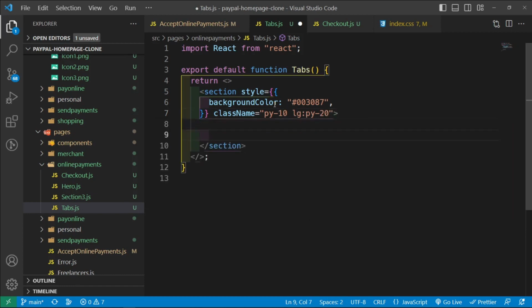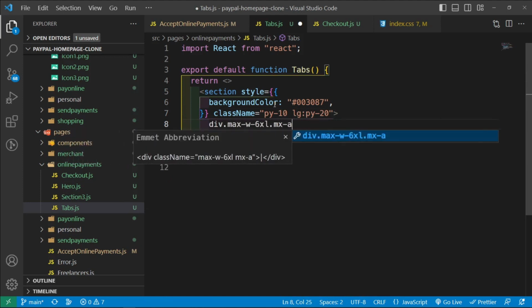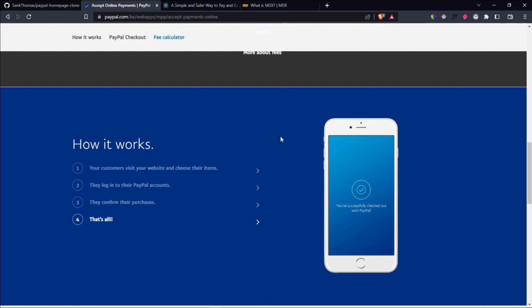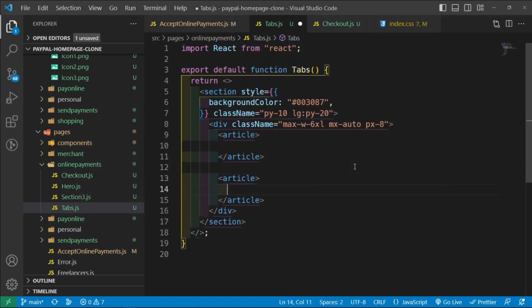And then inside this section we're going to create a div with a class of max width 6xl with an mx of auto with padding on the x of 8. And then inside this div, that is where we're going to create these two articles. So the first article is going to be this one, and then the second one is going to be this one. So we're going to have an article inside here that has some text, and then we're going to also have another article here that is going to be our images. So let's begin to build this out.